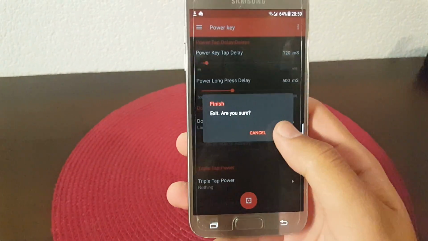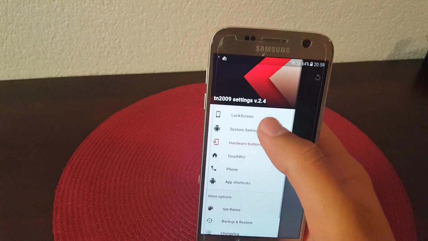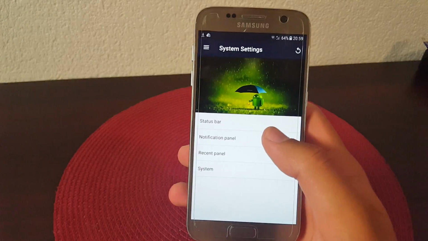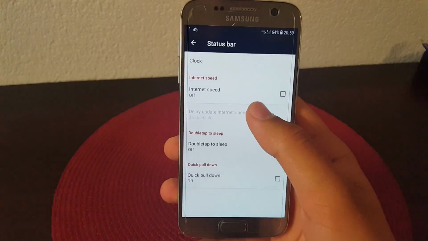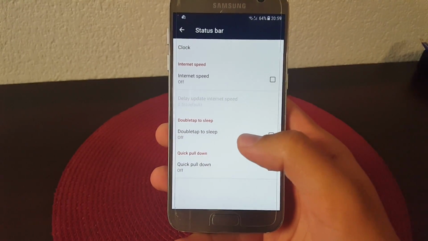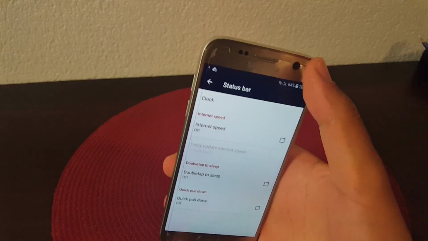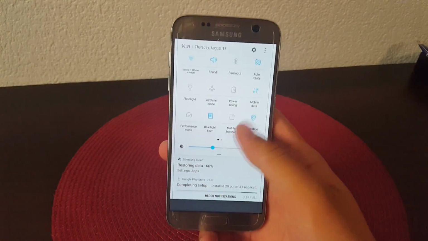When you go in it, the first thing you're going to see is that under lock screen there is nothing. And under system settings, when you go to status bar, you can take a look at your internet speed, double tap the status bar to lock the device, as well as a quick pull down. So when you swipe down from here, it will go straight into the quick toggles.